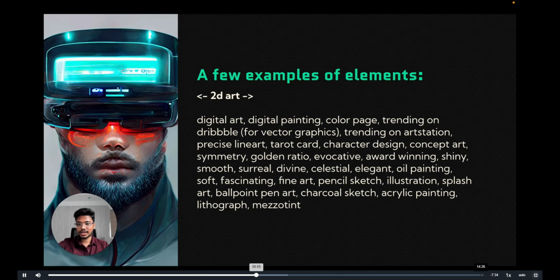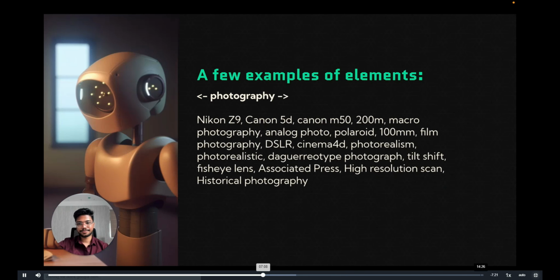So if you want 2D art, you can simply say digital art, digital painting, color page, trending on Dribbble, or for vector graphics, okay? Trending on ArtStation, symmetry, golden ratio. These are the keywords you can try if you want a 2D art.